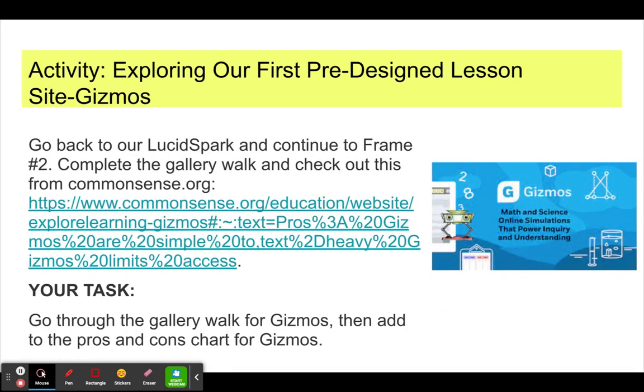Commonsense.org is a website that's great for helping students and children navigate the web and for advocacy for media and technology. They also had an article, and I will put the link in a pop-up box on Edpuzzle here that you can click on and read through if you like. It spoke pretty highly about Gizmos and using it. So even though it does come with a cost, it is a site that is well thought of in the world of pre-designed lessons and for teacher usage for teaching math and science online with simulations.